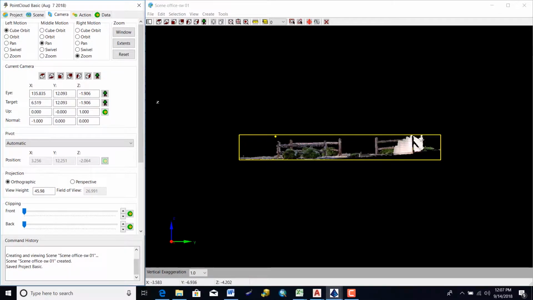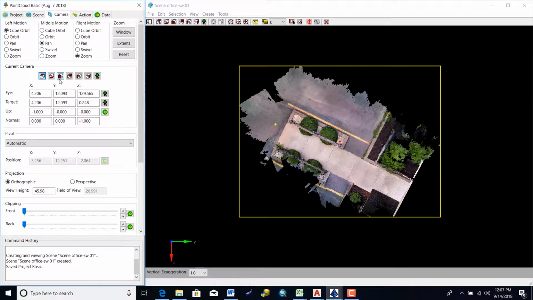No scans in it, and that's for looking at actual scans in the scan. Let's go back to the plan view. And we have the pivot point automatic, and that's this red dot right there.